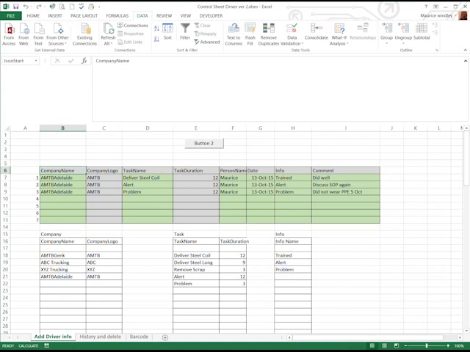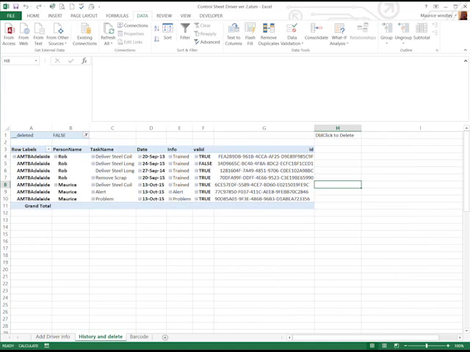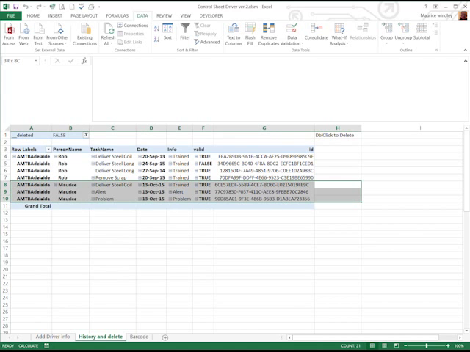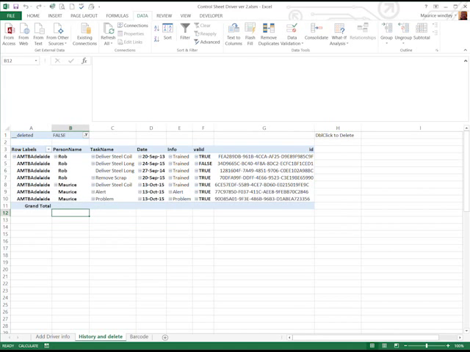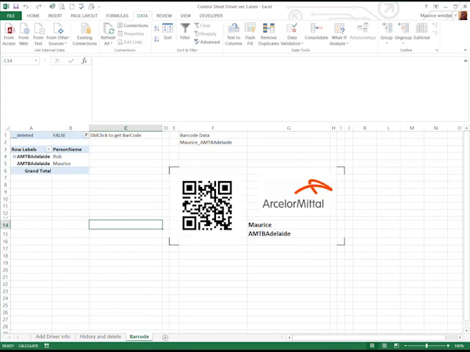Once the button has been pressed, the data is uploaded to the cloud, and when we go to the next sheet, you can see the list has been updated already with the records that we've just added.